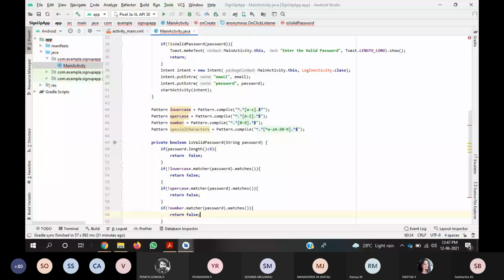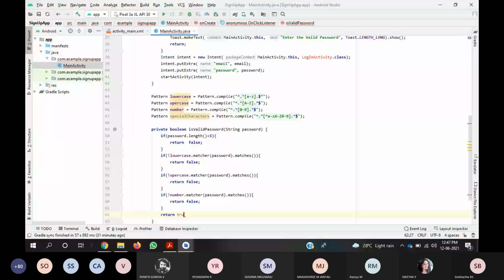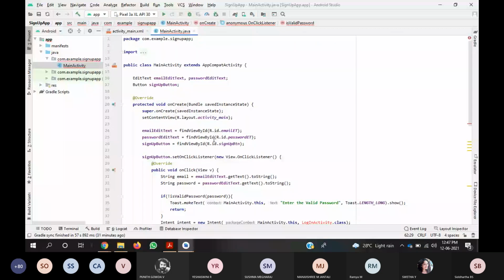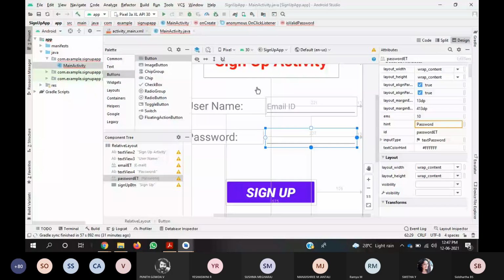So this is about the main activity, that is the sign up part. Now we have done with the sign up part. So let's create another activity for login purpose. First we created the activity for sign up, and we have written the code and also checked the validation part and the email part.